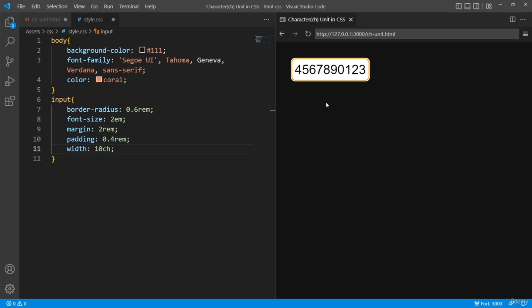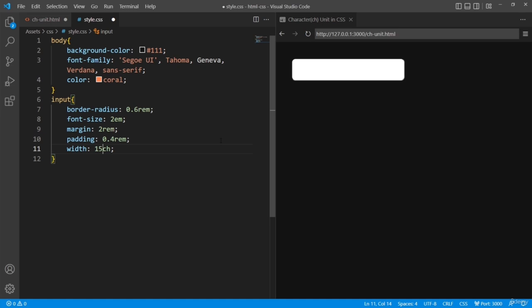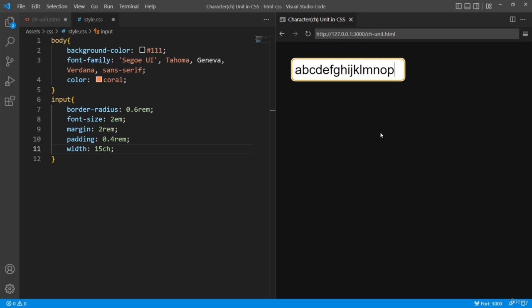Let's try alphabetical letters. I'll change the width to 15 characters and give alphabetical letters until I fill up the given width. Alright, so now what do you see? If you count the letters, they are exceeding the range of 15 characters. Why is it so? Because the CH unit takes the character 0 for setting up the width. So let me give zeros instead of these letters. And now you can see 15 characters set the width, which takes up to 15 zeros.